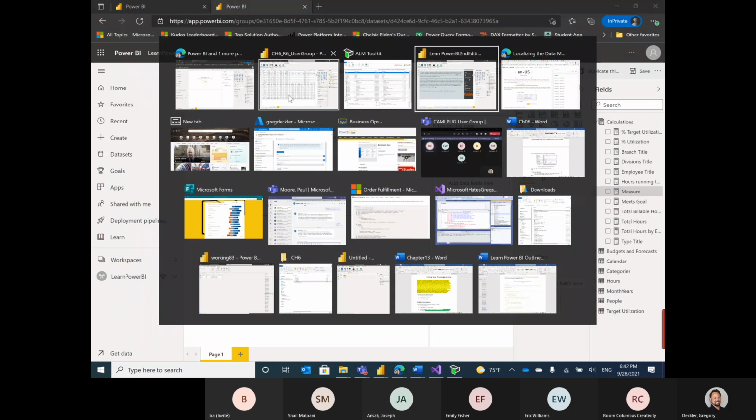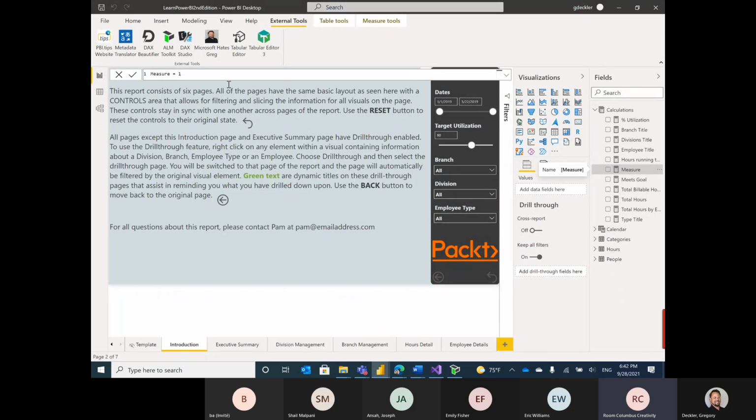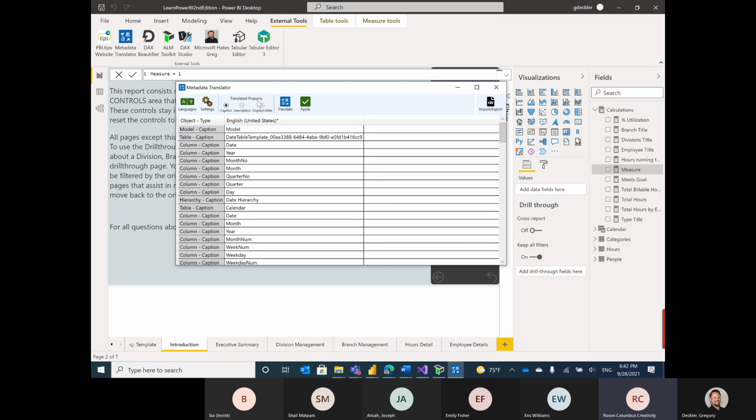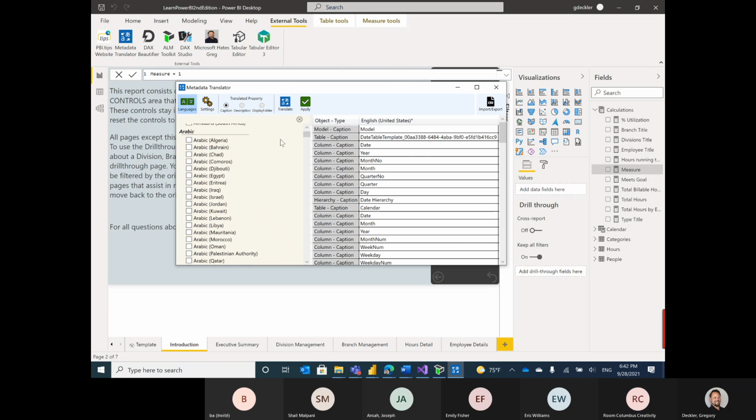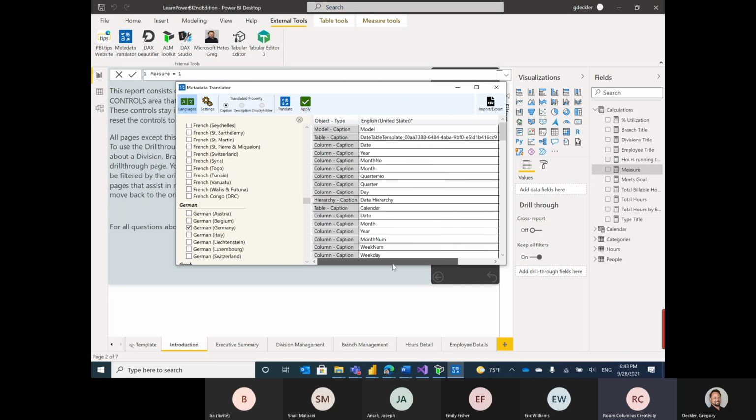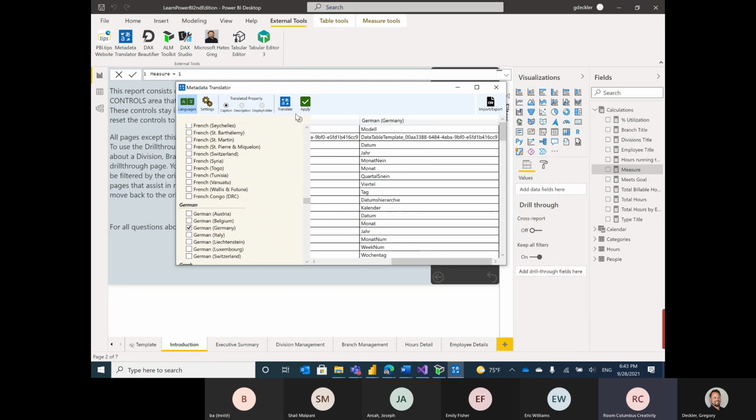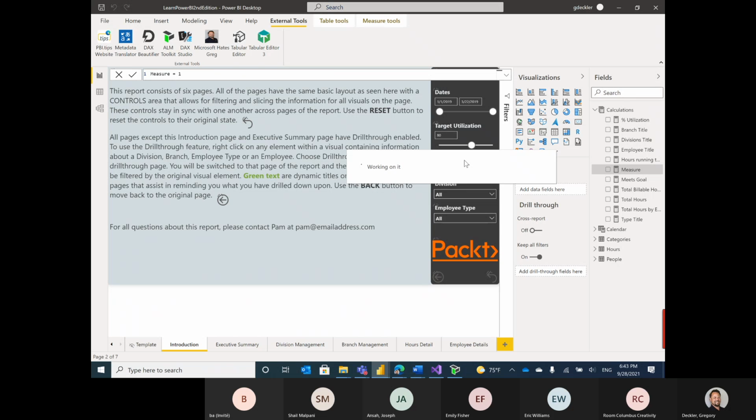Metadata Translator. All right, what language do you want? Yeah, let's do German. Did it add it? Yes, German. Translate. It's on my local copy, apply. Prove that it's there.